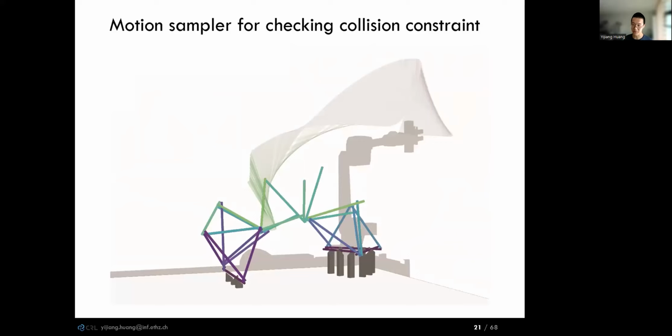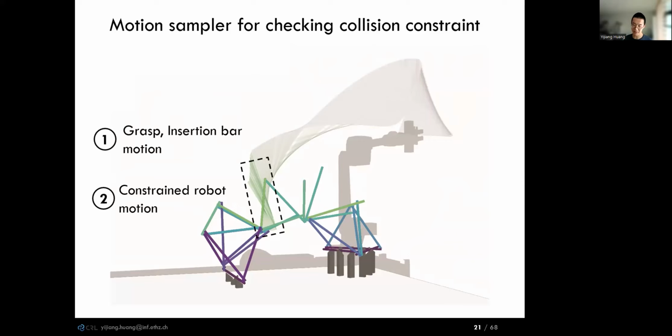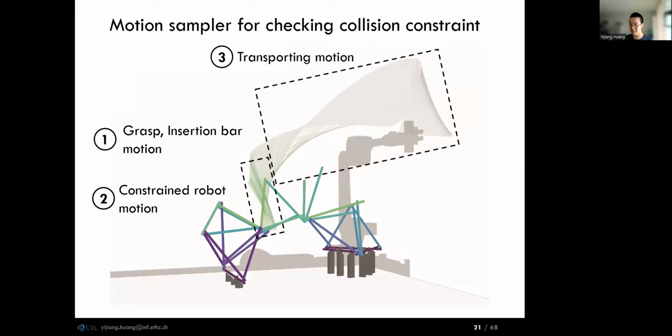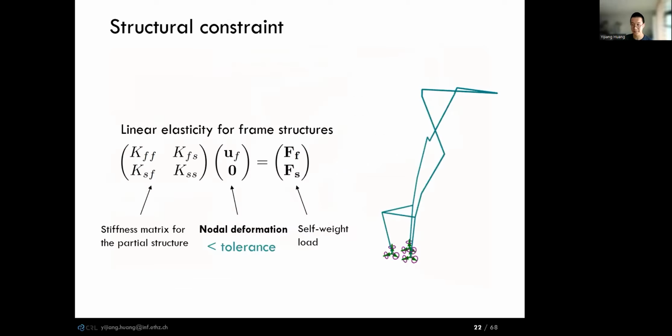To check the collision constraint, four sampling routines need to be coupled together. We first sample the grasp, and then sample an approaching trajectory on the bar itself. Then we use a constrained motion planner to check if it can find a collision-free motion to follow the gripper path. I think we're using exactly the same randomized gradient descent method as mentioned by Professor Yuan before. And finally, we use the motion planner to compute a collision-free path from the pickup position to this approaching configuration, using a standard planner like RRT star or bidirectional RRT.